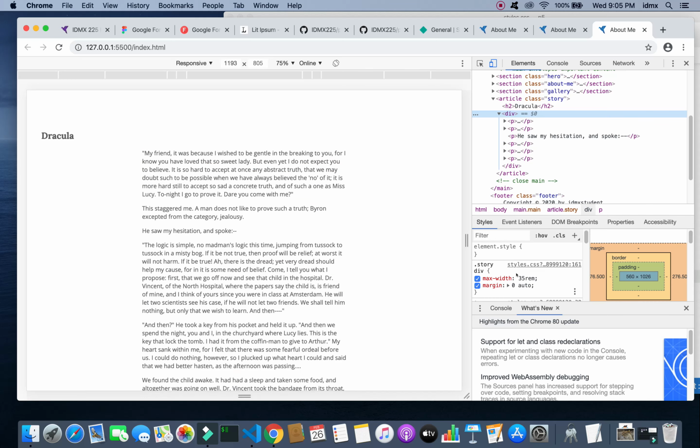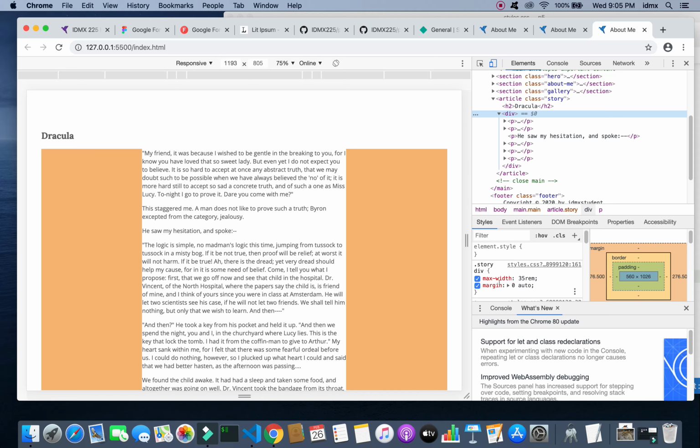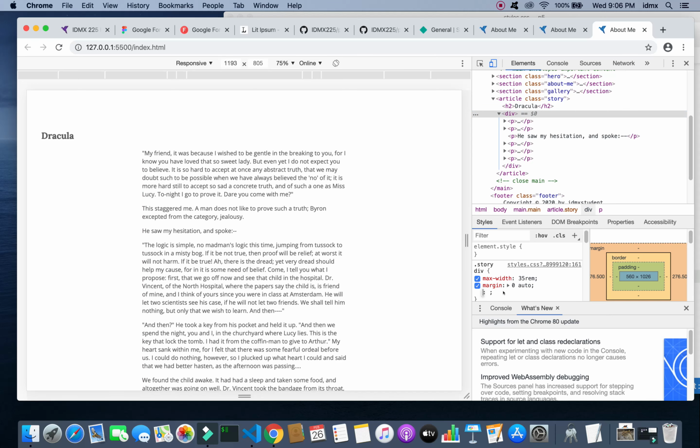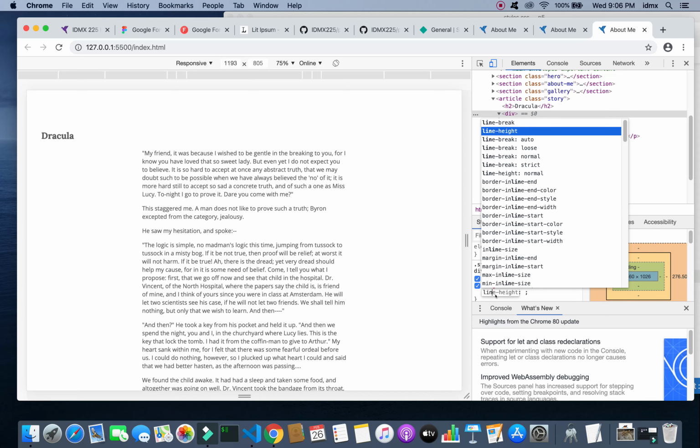We have a max width of 35 rems. And this margin is what is centering that div on the page. So let's click right there to create a new rule. And I'm going to type line height.